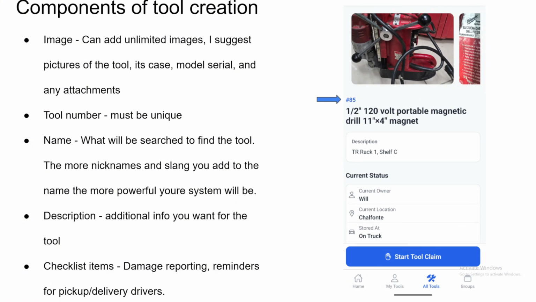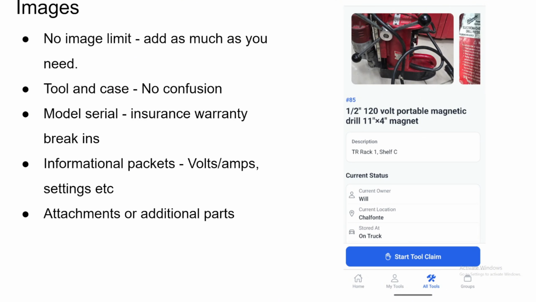So for the tool images, there is no limit to the amount of images that you can throw on a tool. If you want to put 10 pictures of the tool on there, you can. I would suggest that you take a photo of the tool and the case that it's in. I would suggest you take a photo of the model serial for insurance purposes, warranty purposes, whatever the situation. Always good to have the model serial on there. That usually has the volts and amps next to it.